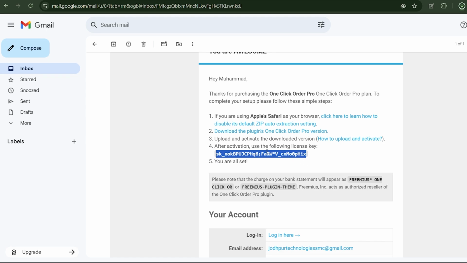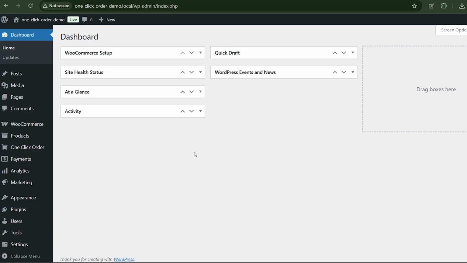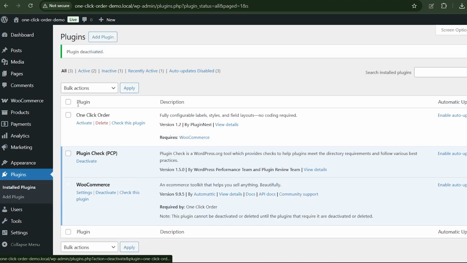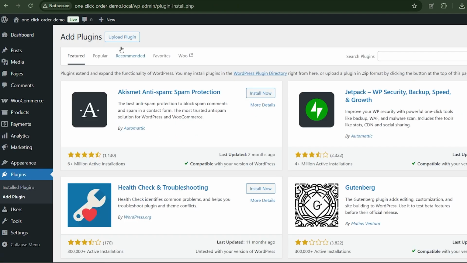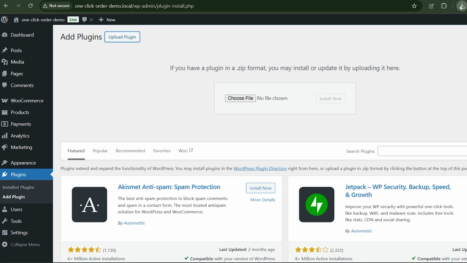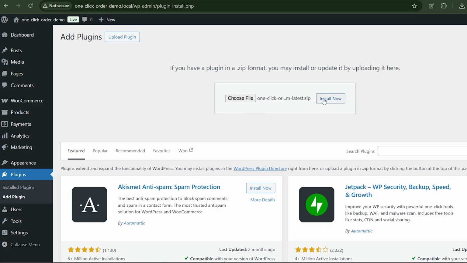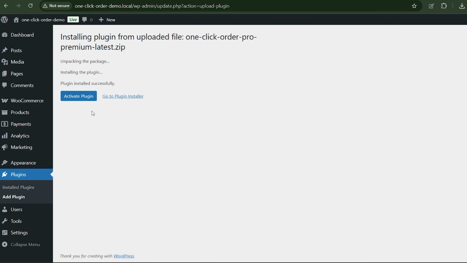Now, let's open WordPress Dashboard. In the dashboard, click on Plugins. If you already have the free version installed, deactivate it first. Then click Add New and choose Upload Plugin. Upload or drag the Pro plugin zip file here. Click Install Now and then Activate Plugin.